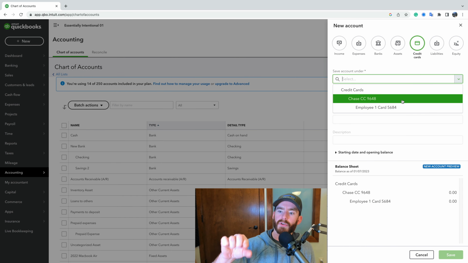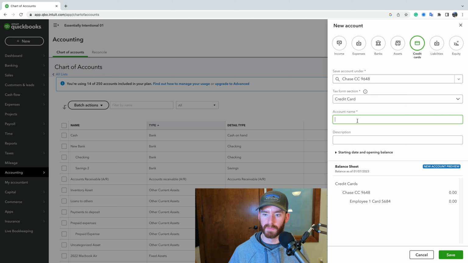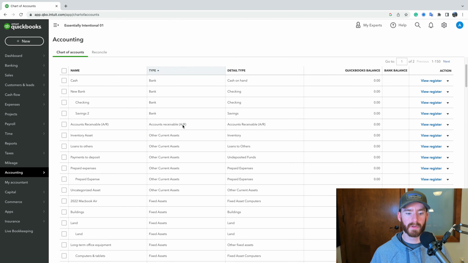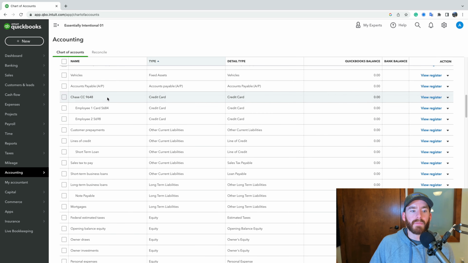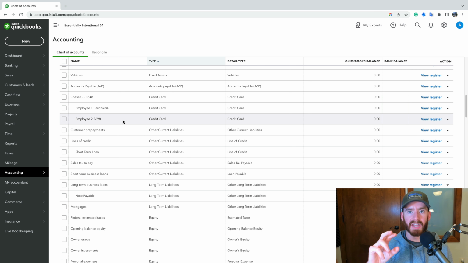Again, when we're doing this here, you would choose, in this case, this parent, Chase, or whatever the credit card is. You choose that there to create the SubAccount. And then save that. If you look at our chart of accounts here, and this is how it'll look on your balance sheet as well, you have the main regular actual credit card account here, and then you have the 2 separate employee cards listed out as technically separate credit card subaccounts in QuickBooks Online.